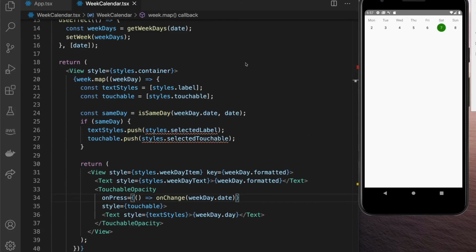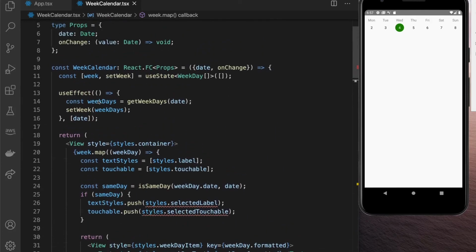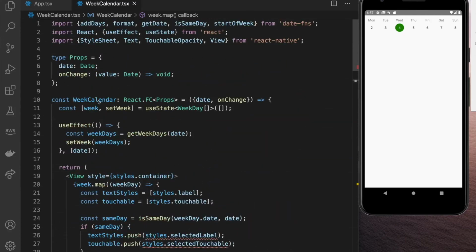Alright, I think this is it, guys. This is pretty much my week view here. It doesn't look too bad, I would say, and it's working just as I would expect it.